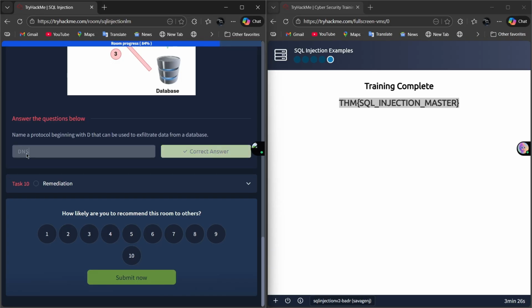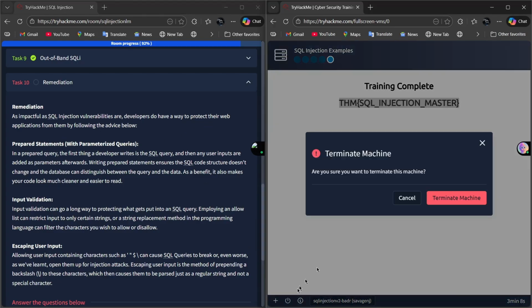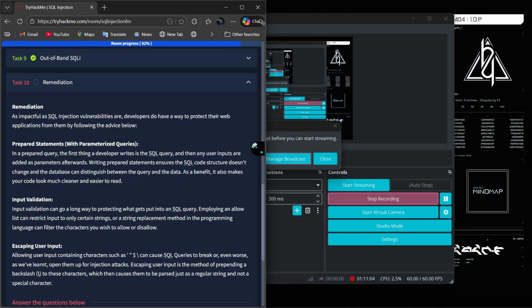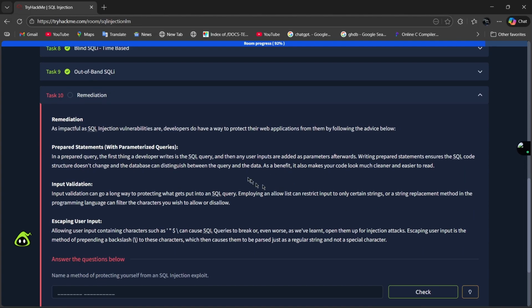Okay, next step. Now, remediation. As impactful as SQL injection vulnerabilities are, developers do have a way to protect their web applications from them by following certain principles. The machine is turned off now. Okay.